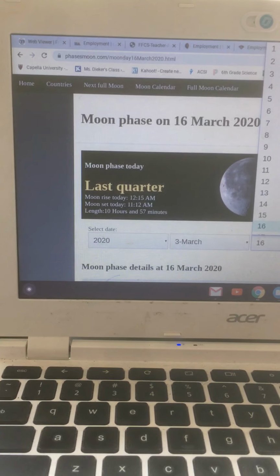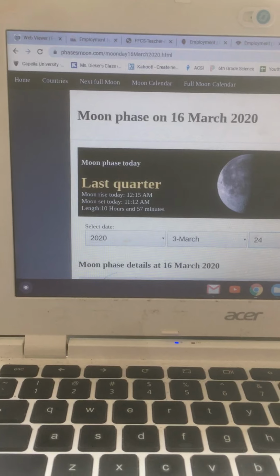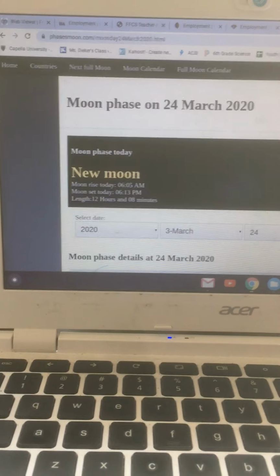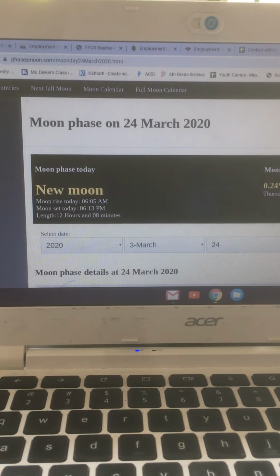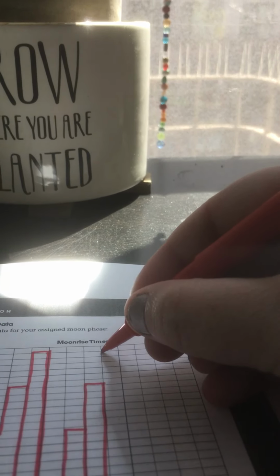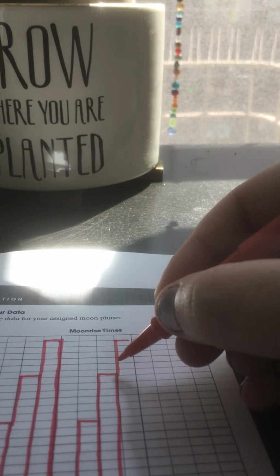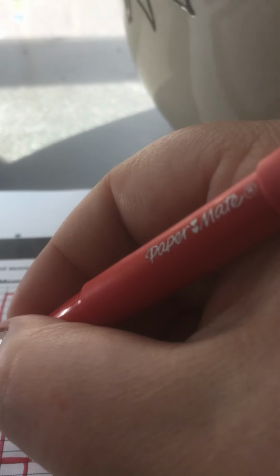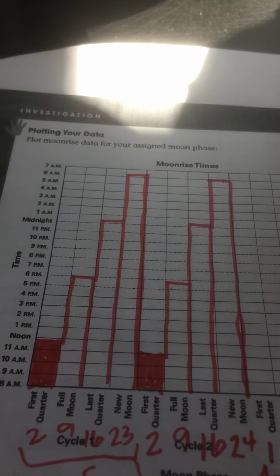On the 24th of March, we had a new moon. It rose at 6 a.m. and set at 6 p.m. Close enough, we're going to round. So, it rose at 6 a.m. and set at 6 p.m. Do you notice how every 4 this is happening? See how it's the pattern?